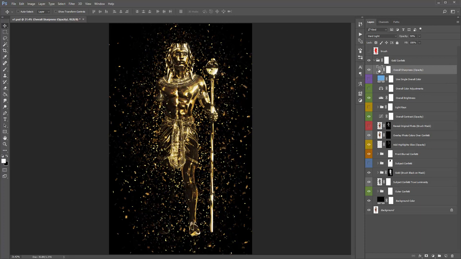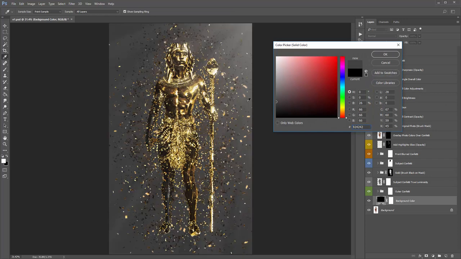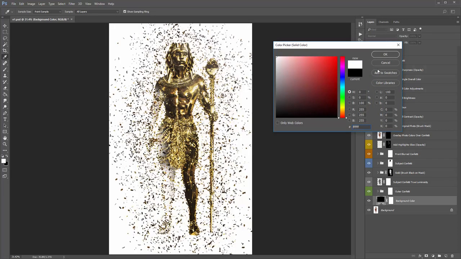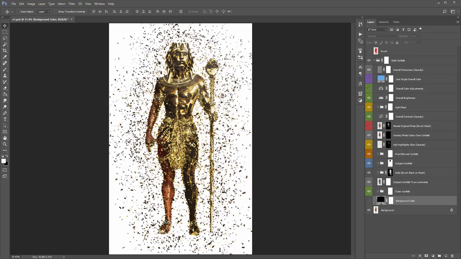I'm going to turn that sharpness back on. And let's turn that back on. And light rays. Okay, so that is my completed design. I think that goes through everything except the background color here. If you want to change that, you can just change the background color. You can choose white if you want. And if you want all the confetti and the gold to fall down onto your original background, just turn off the background color layer here. And that just falls back onto your original photo.